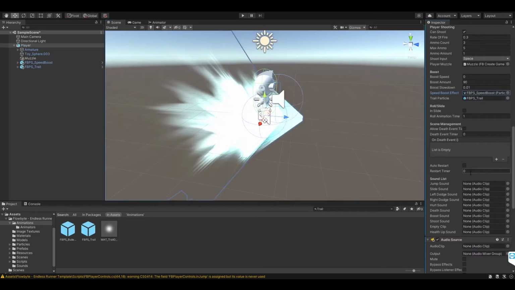The next part after the boost is the roll slide. The checkbox there is more of just a debug. However, the roll animation time is the time that your character will actually be sliding or rolling, whatever is up to you. And under scene management, we have the on death event.